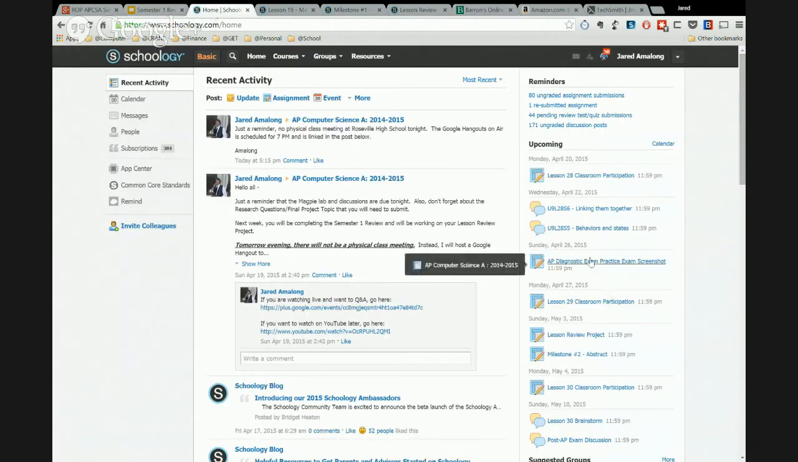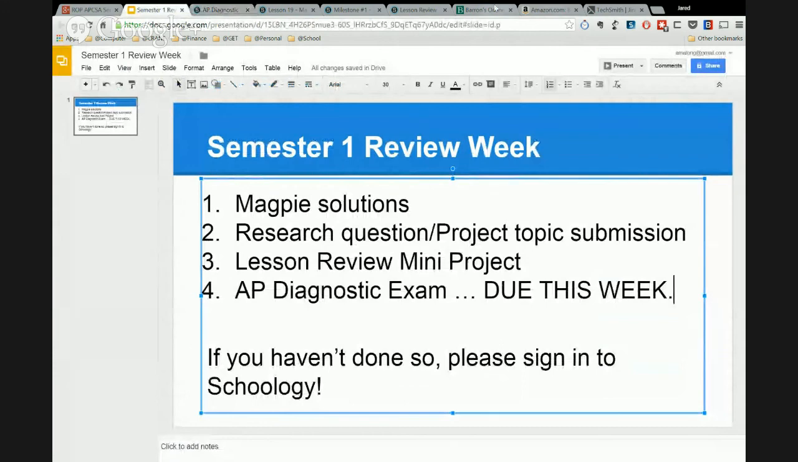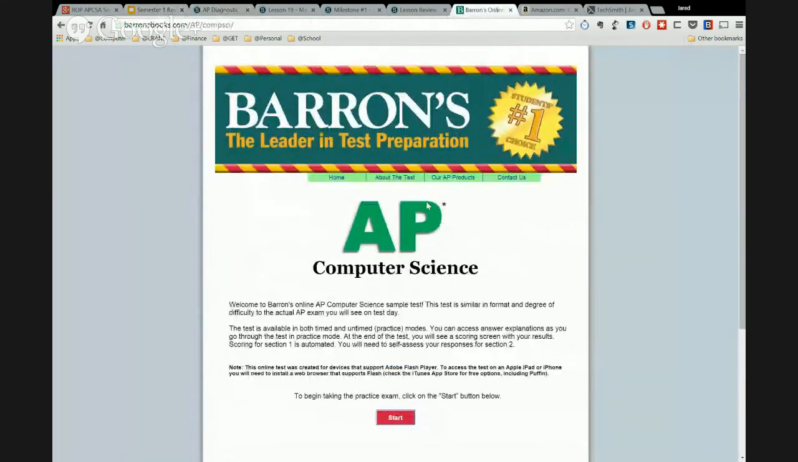So I go here and I look at the AP diagnostic exam practice screenshot. You'll submit a JPEG image here, or PNG image, doesn't matter. So that's Barron's online diagnostic exam. Pretty cool tool. I think you will like it. Although the test itself on May 7th is on paper, this is a fun way to take a diagnostic online.